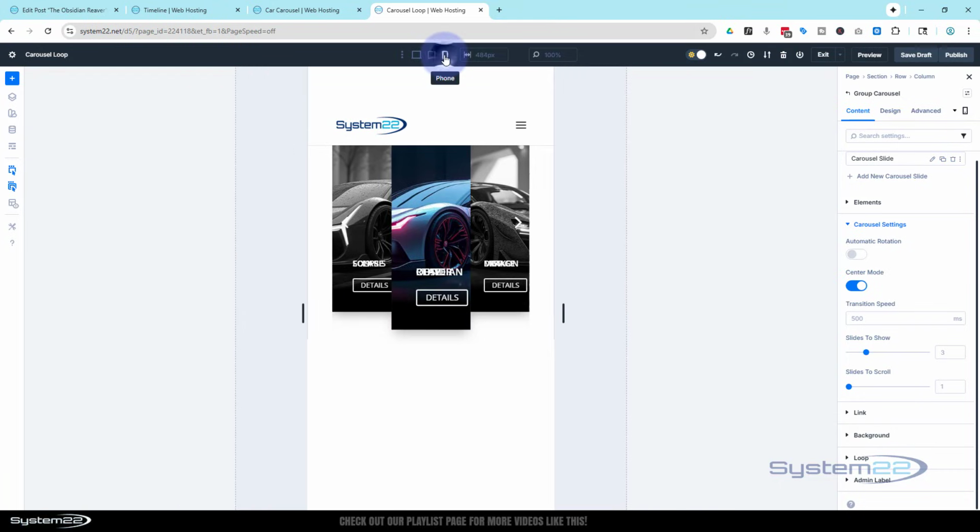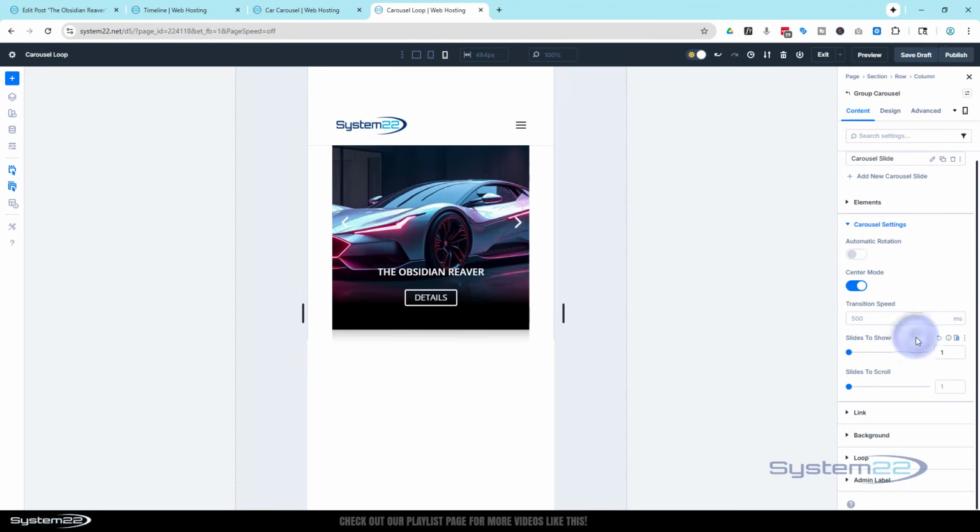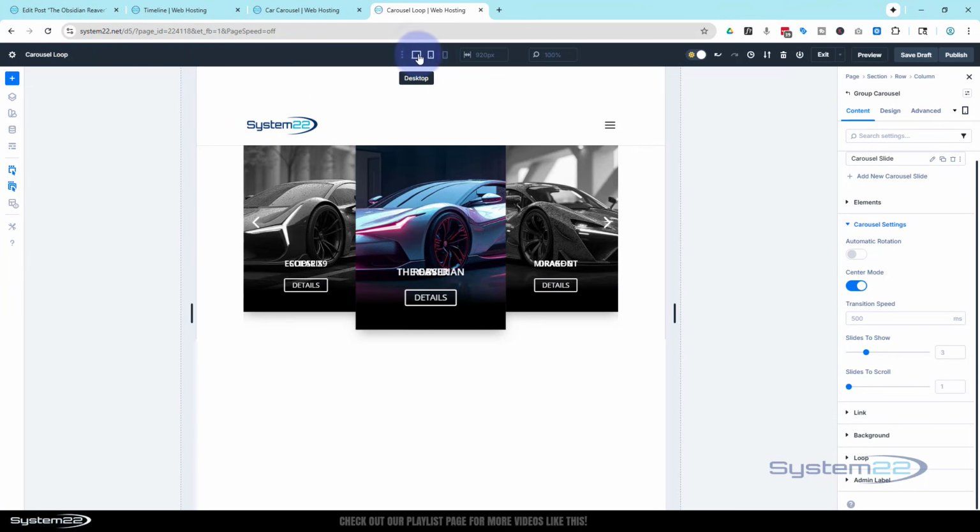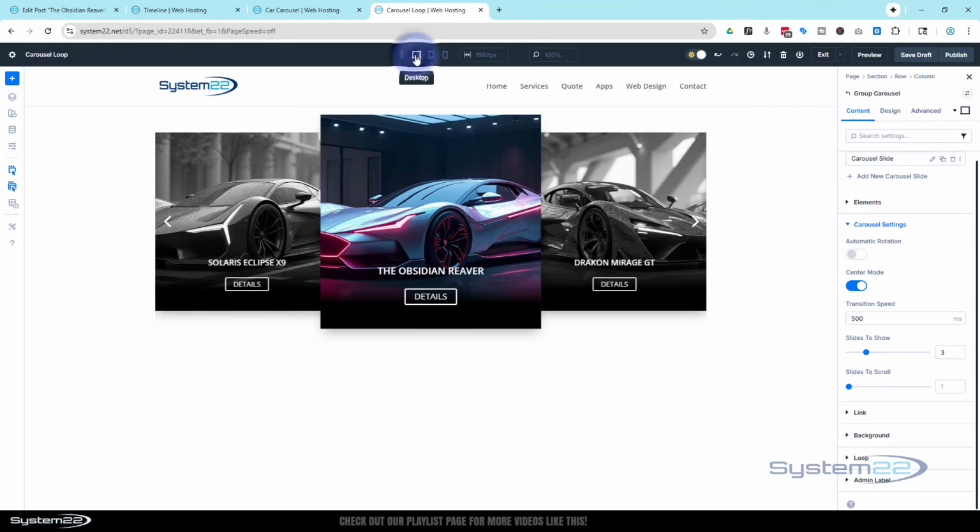And on mobile, that's just definitely not going to work. So on mobile, I'm going to show one slide, so it's just like a regular carousel. Perfect, that's going to work. Tablet, we need to adjust that. In fact, if I adjust it on this one, it should work for us.